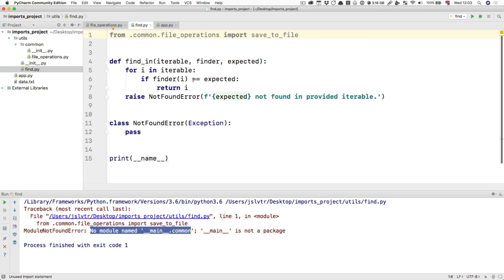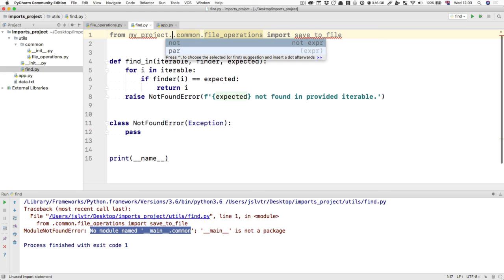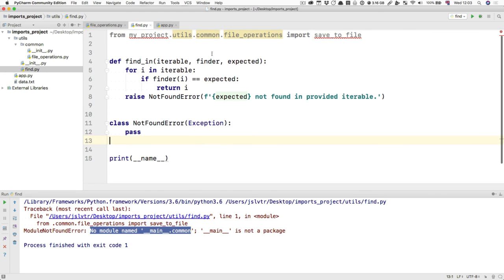Okay. So of course, if find was in another folder, this package could be myproject.utils.common.fileoperations. This would be the find package, and it would all get appended to the start. So whatever it is that find is in is going to get appended at the front, and then it's going to add this at the back. Those two together are going to be the absolute path of file operations. Of course, if you run find as a script, you add main here, which is not valid because that's not a valid package.